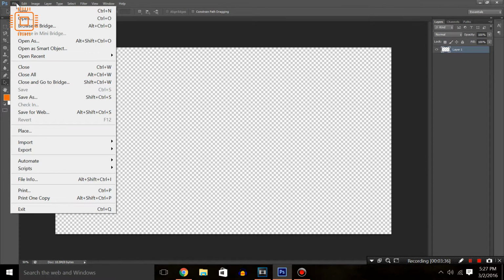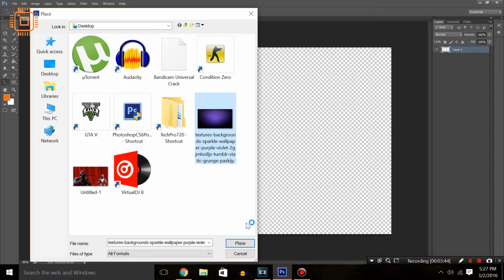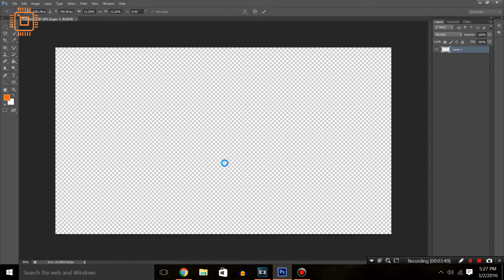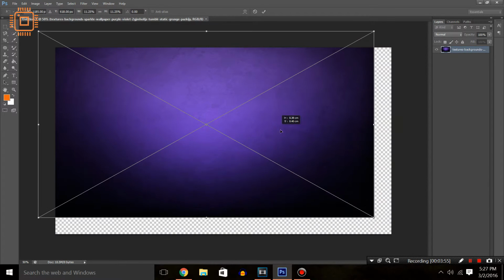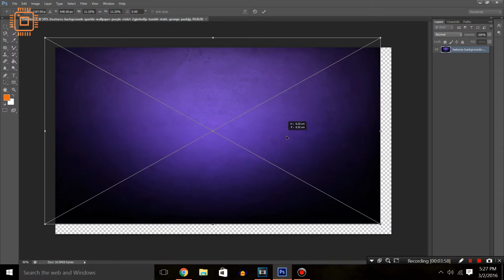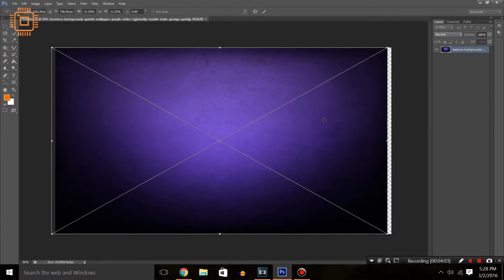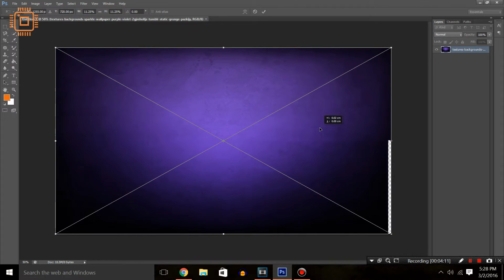Now go ahead and place that image which you downloaded just now. So go to place that purple background image. Okay, so place that image. Now let's see. If you want to enlarge the image, just drag it from the corners by clicking shift. So click.